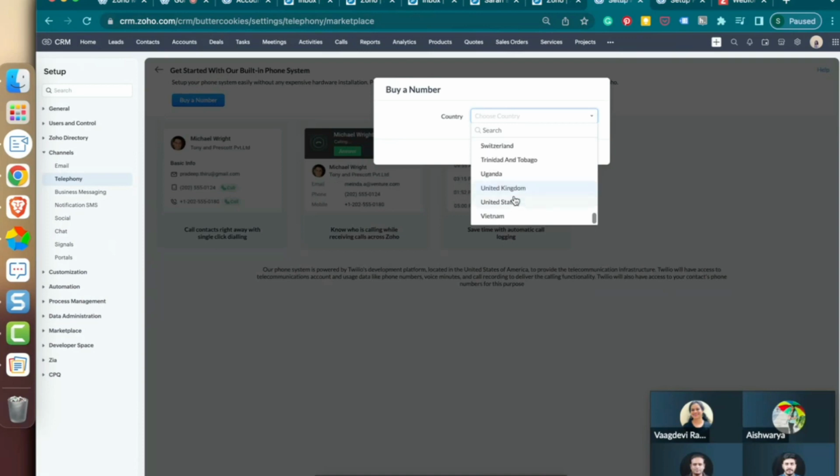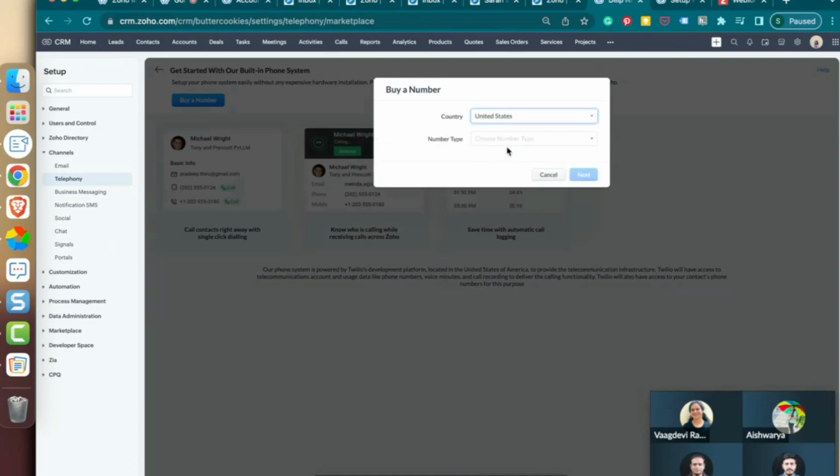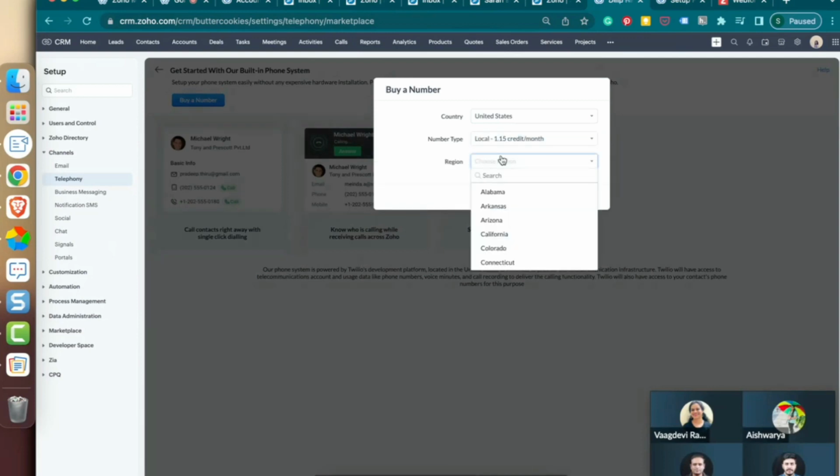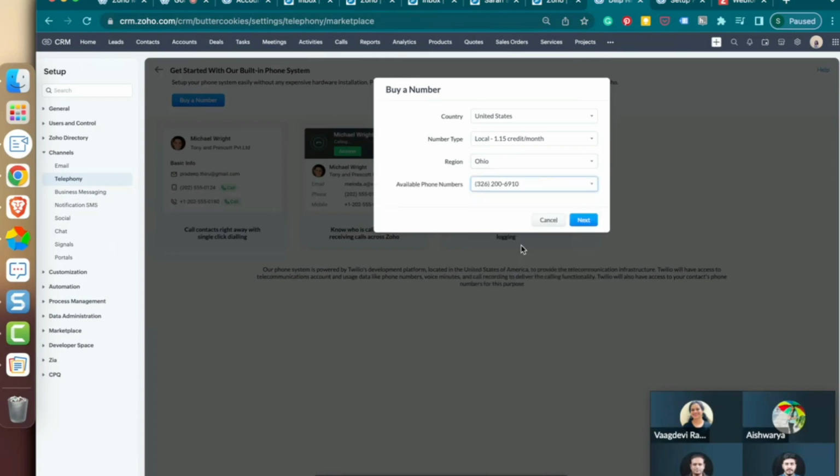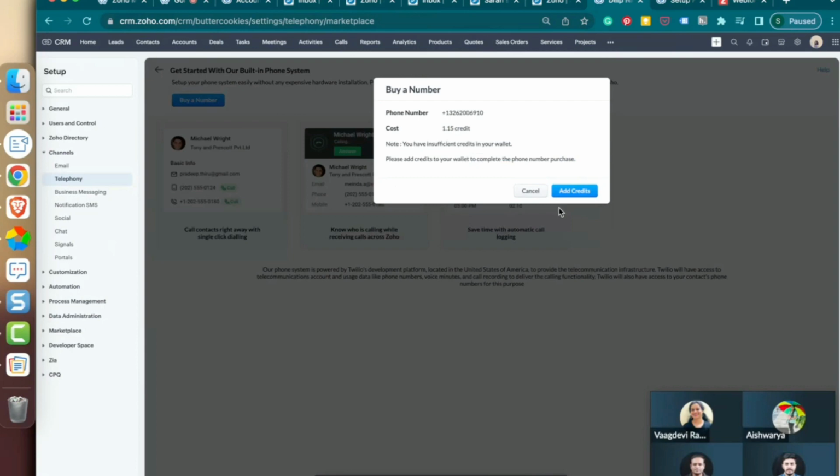So here I'm going to choose United States. You have basically three different number types: local, toll free, and mobile. So it's up to your preference, and based on the region, you'll have different phone numbers available. So I'm going to choose one and just go next.